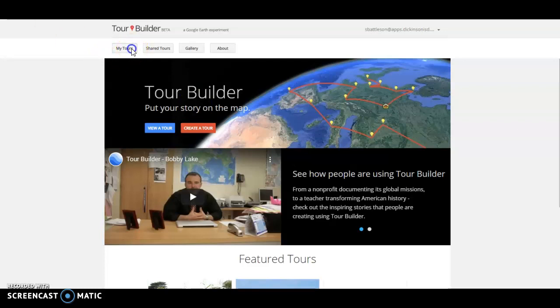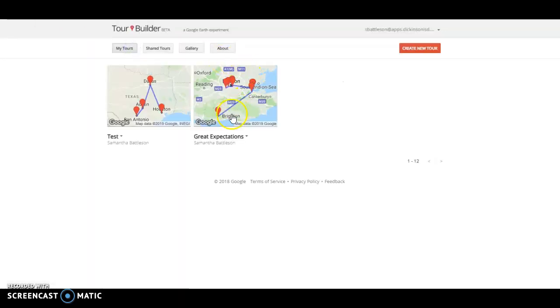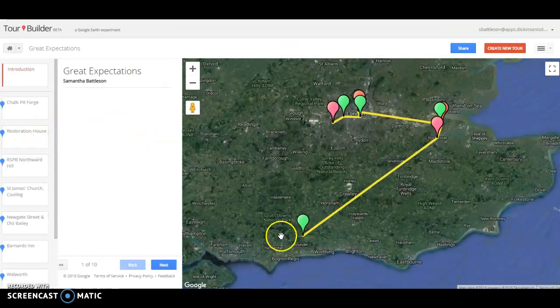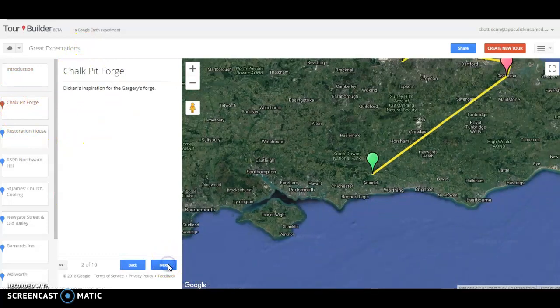So when I did this, I used it with Great Expectations. My freshman pre-AP students read Great Expectations every year. I don't teach that course anymore, but when I did, the idea was that my students could then follow Pip's journey through England. You can add information, instructions, all kinds of things. I could put text in with this introduction here. Then go to the next place.